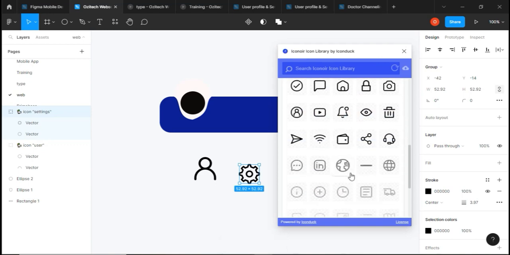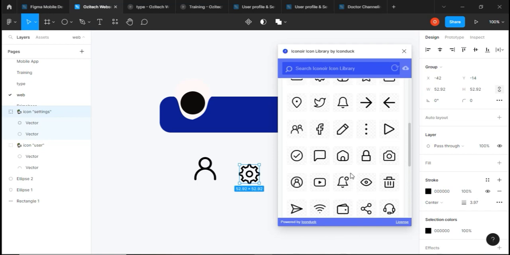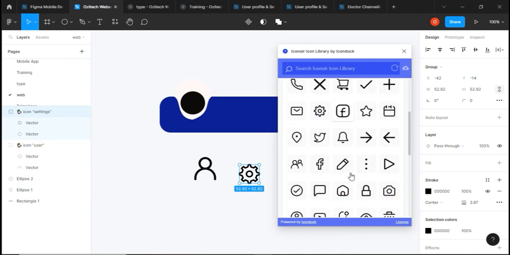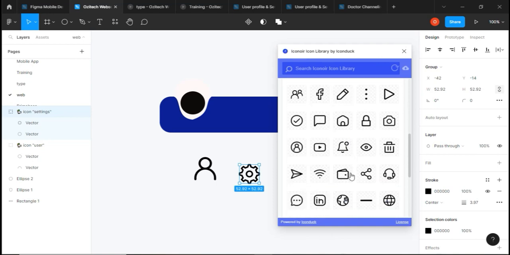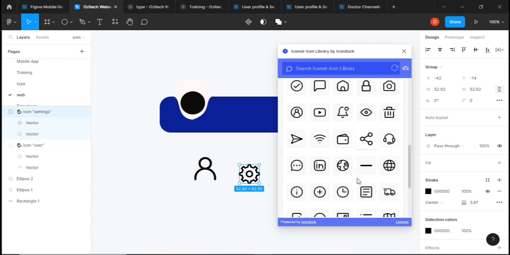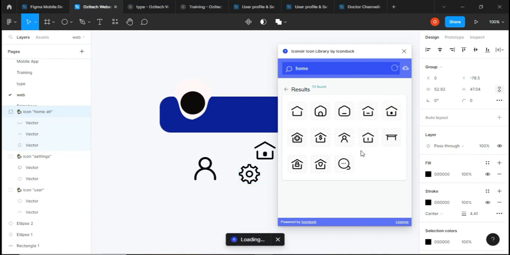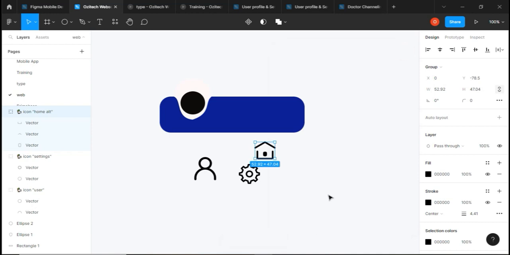The next thing is the home icon. Let's look for a nice one. You can type it here, home, and search. It will come up. Okay, let's take this one. Now you can let that one go.